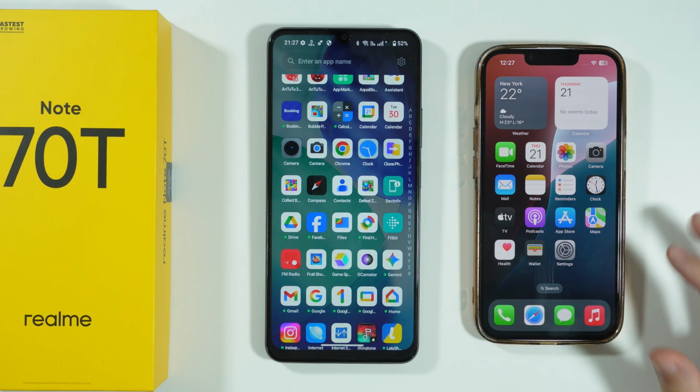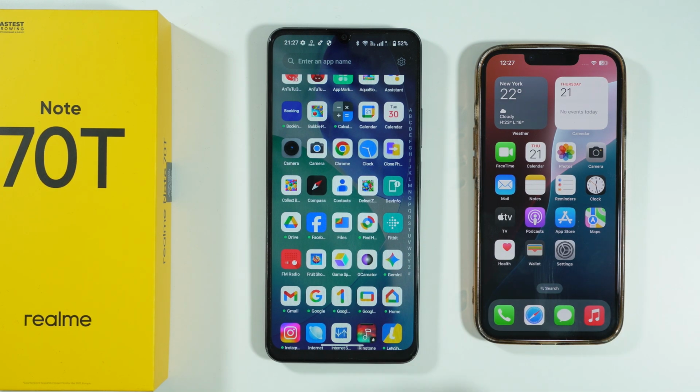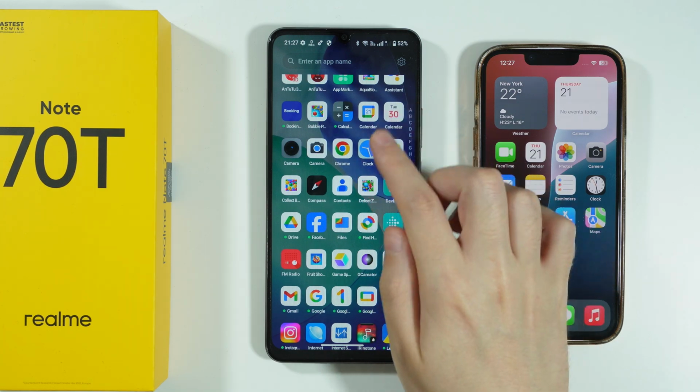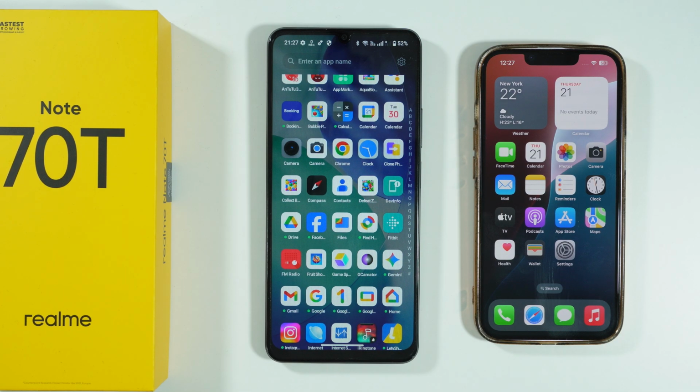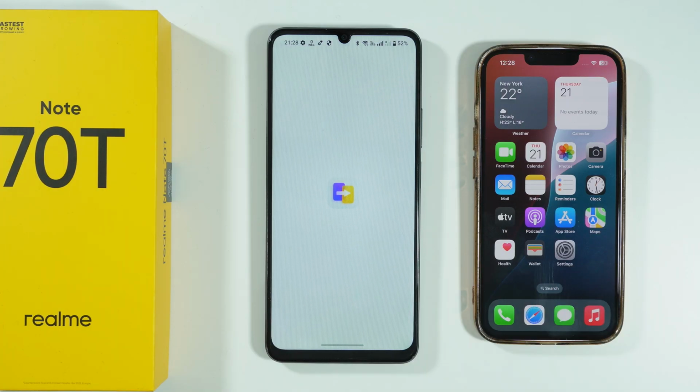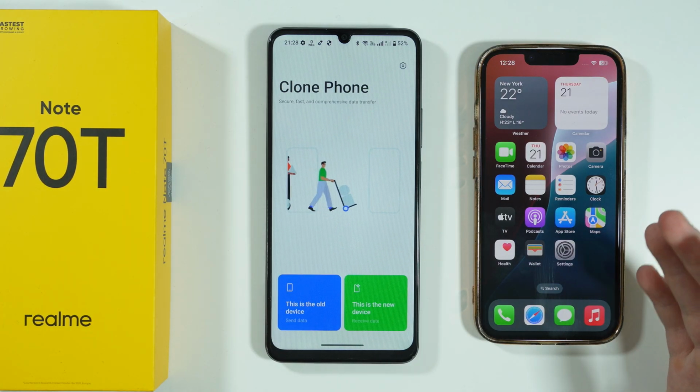If you want to transfer data from your iPhone to Realme Note 70T, then we can use the Clone Phone app that we can find over here in the app drawer. It is a pre-installed app that you should be able to find on your Realme Note 70T, and we can use it in order to transfer data. More precisely, let's open it, and of course we will have to download a similar app on your iPhone.